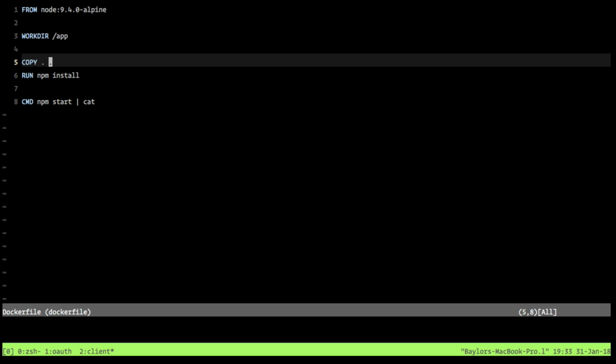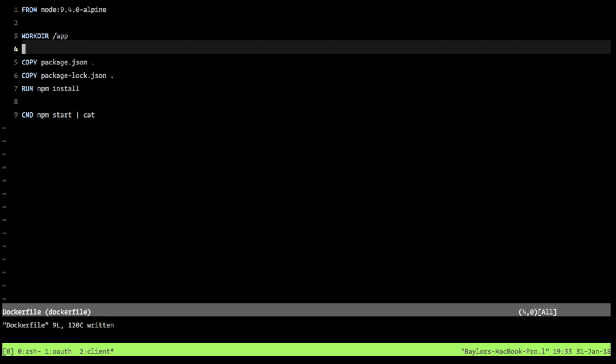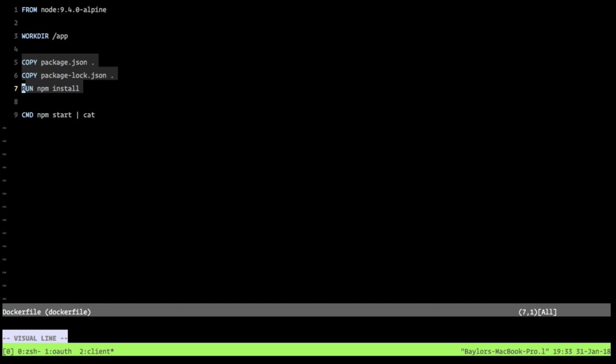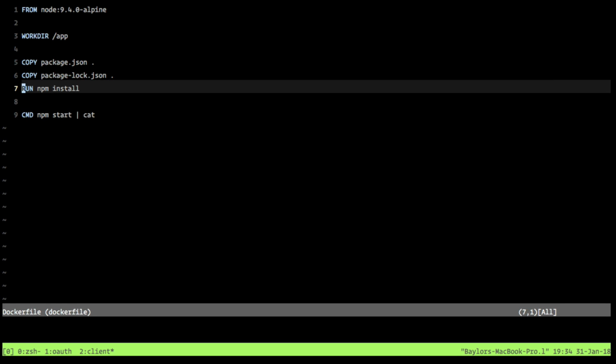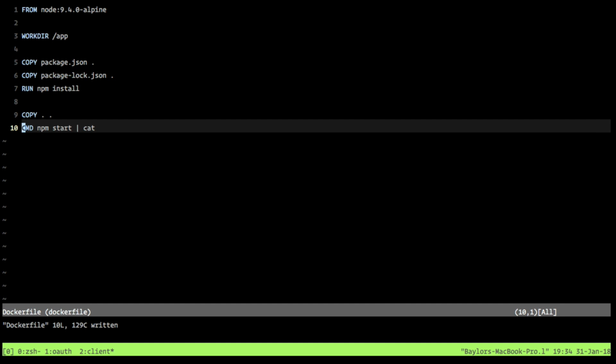We can make it better because instead of trying to copy everything over, if we only copy over our package.json and our package lock and then run npm install, if these files don't change, it'll just step over and run straight to this. And that'll make our application process so much faster because the next step would be copy everything over.